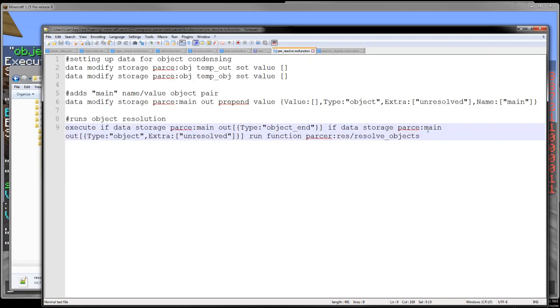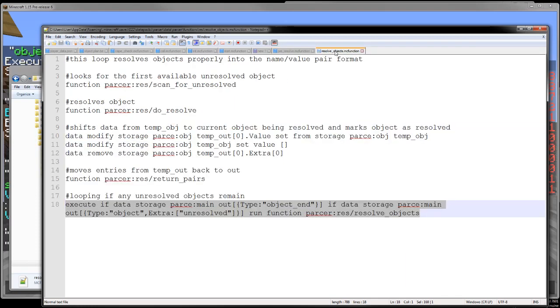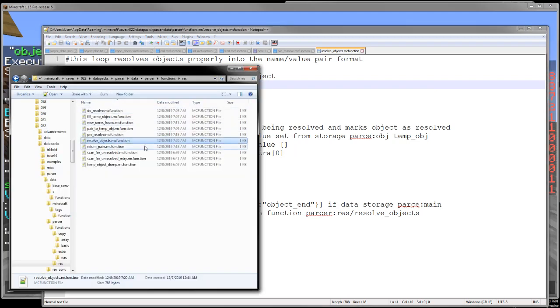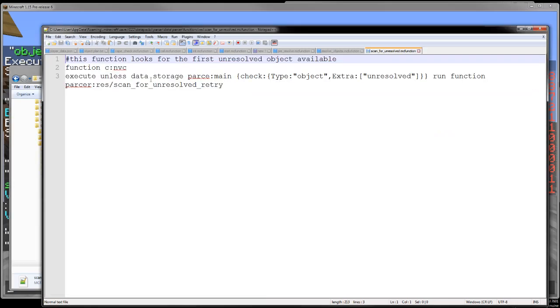So this is our resolve objects here. This is a list of things that happen. This right here searches for the first available unresolved object. So we'll go ahead and scan for unresolved. This right here does CNVC.